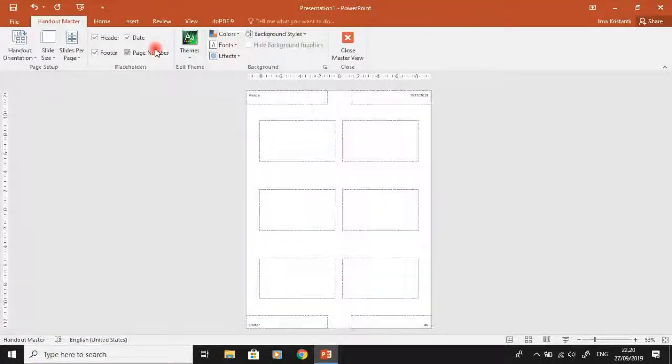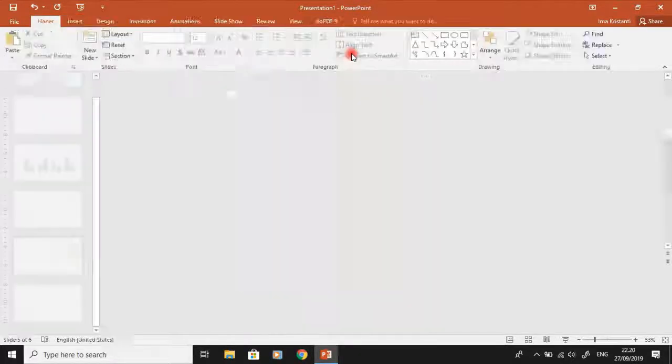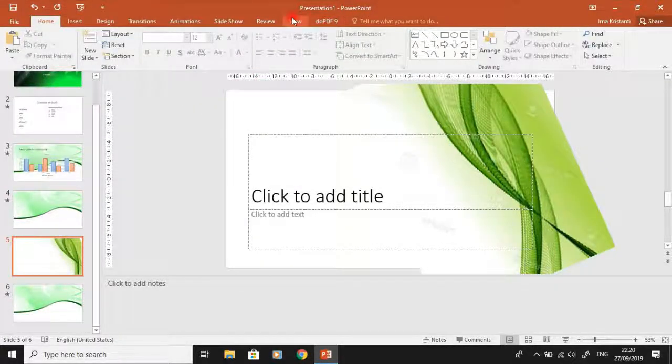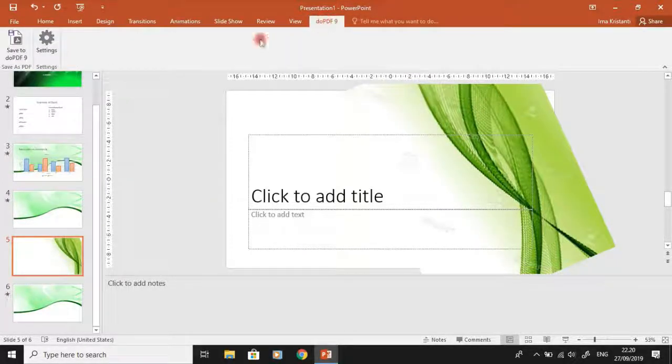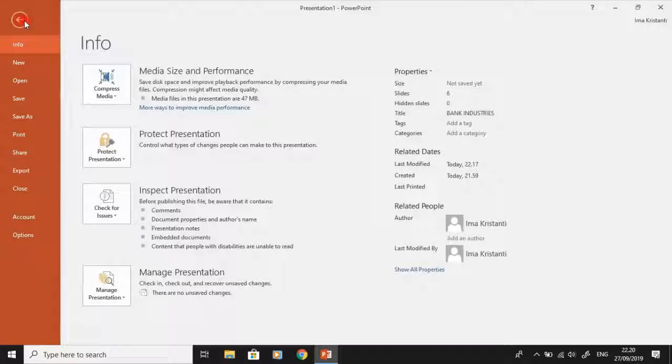How about handout master here? This one is for printing your document. You can print your document, and when you're doing your presentation, it will help you see what slides will come next, and then you can put your notes here. That's the point of handout master. Right, I think we are learning the main features of the menu for Microsoft PowerPoint.